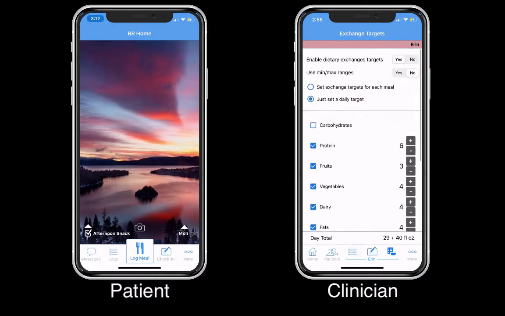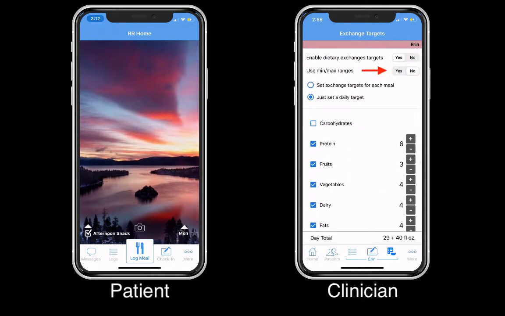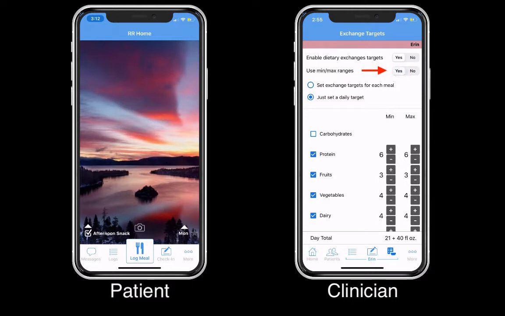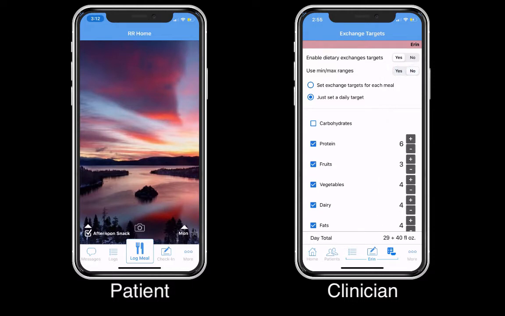You can also add ranges using the toggle labeled Use Min and Max ranges at the top of the screen. This is how you would set a daily exchange target. The alternative is to set exchange targets for each meal, which is shown here.